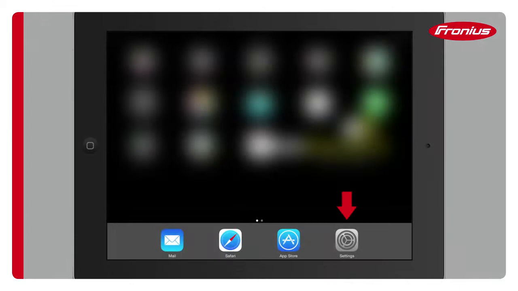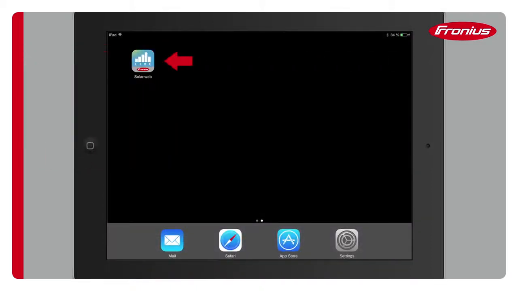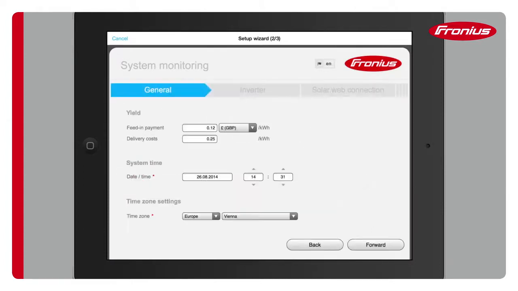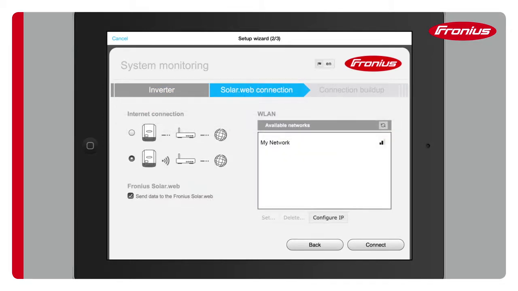Next step, choose the Data Manager hotspot with your smart device. Now open up the Fronius Solar Web app again, and the Solar Web Assistant will start. Enter your system name, type, and size. Choose your home network.